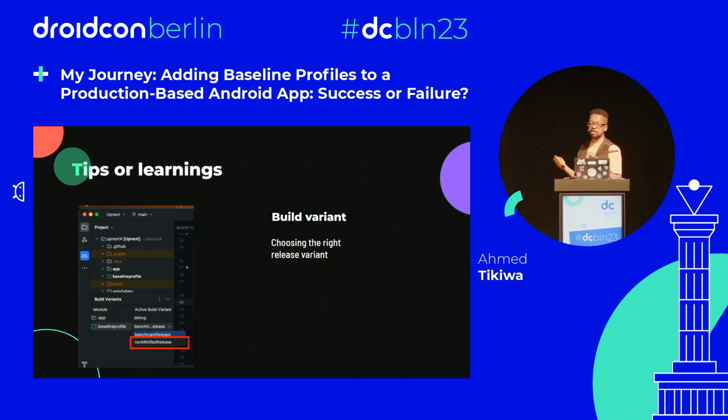Then, tips or learnings that I have, which I'll have to run through quickly as we are running out of time. So basically, the build variant: when I was running the benchmark tests, for some reason, the app variant was defaulting to benchmark release. So just make sure when you run your benchmark test that it's set to non-minified release. You select the Android icon at the top, then you'll see the list of build variants, and then select non-minified release. In my case, it was defaulted to the other one, but you can just make sure that it's using the right one.